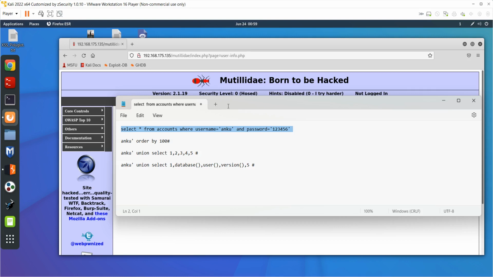So for example, this is the query here. If I copy this query and paste it here, with Anku, how will it work? It will work as: select star from accounts where username is Anku order by 100 hash. After the hash, anything here will be treated as a comment. That means that code will not execute, because in SQL hash means commented code. So only the code before it will execute.